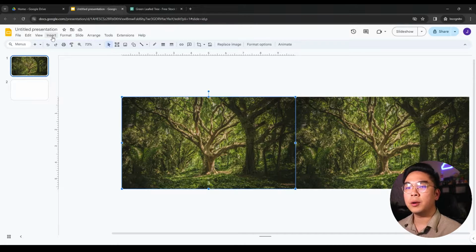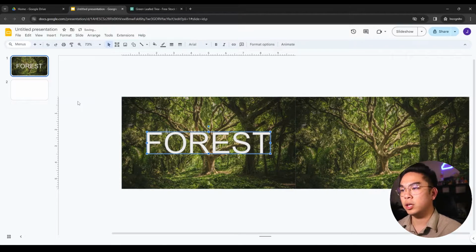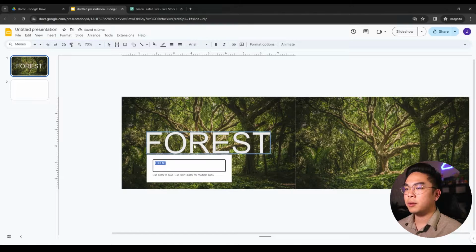Now here's what I'm going to do. This is going to be a really unique step: I'm going to hit Insert, Word Art, and type in whatever word I want to be displayed. So for example, I wanted to say forest. I'm going to type in forest, capital or lowercase, doesn't matter. And here's going to be the text, right?